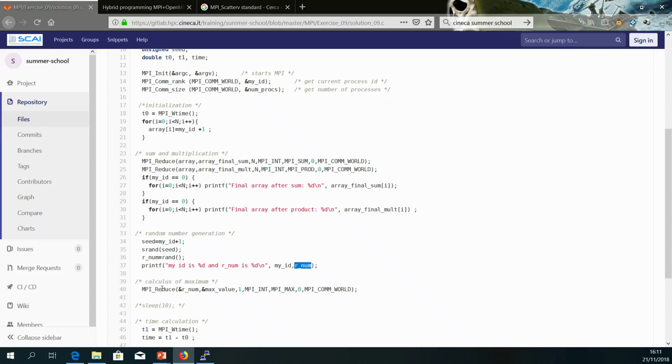And finally, using as before the MPI reduce operation, you can calculate the max value of the random number. In this case it is quite easy. You have only to put here MPI_MAX, and you will obtain on processor 0 inside this variable the value of the max of the random number that you generated in all the processors.